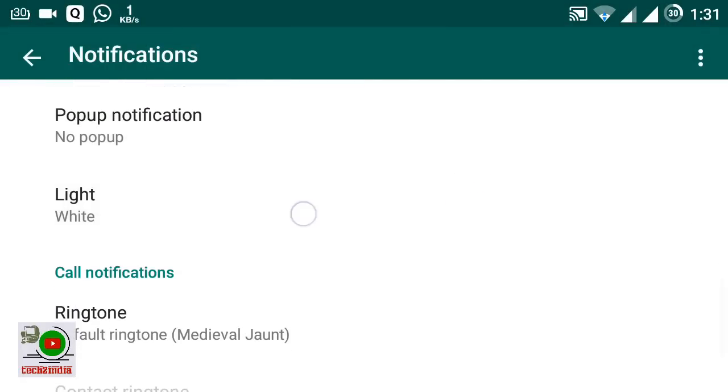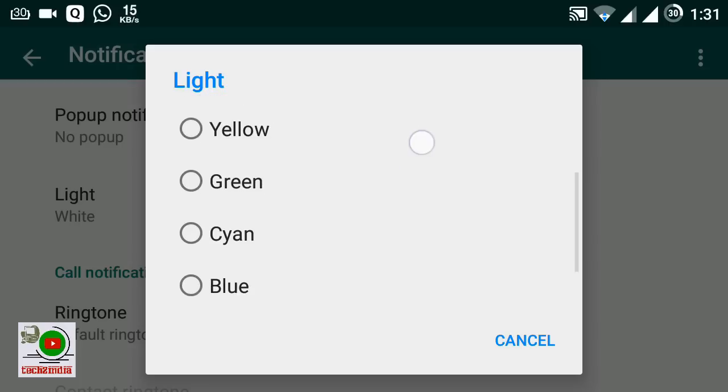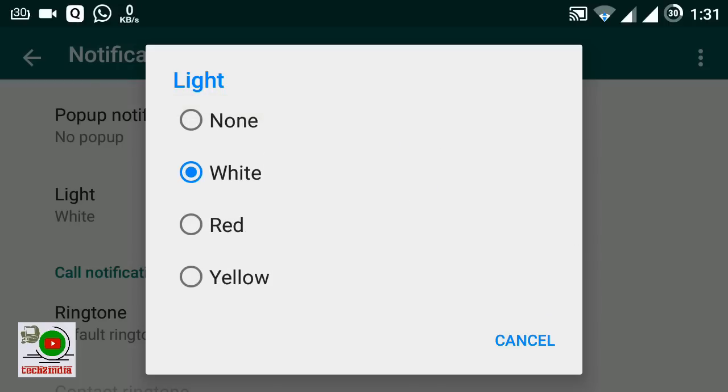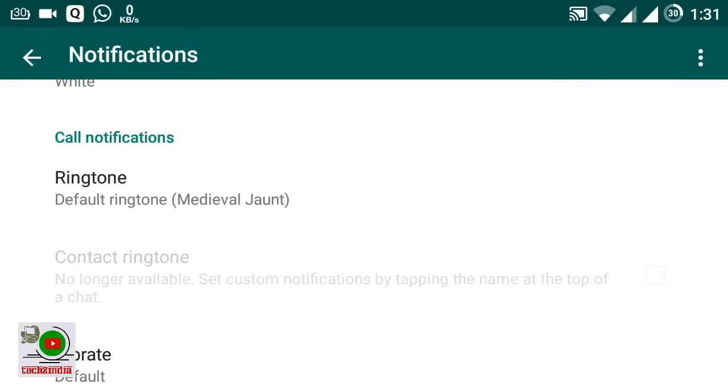And next is the notification light. If your mobile has a notification light, then you can choose any one color. I simply choose white color. And the next is call notification.